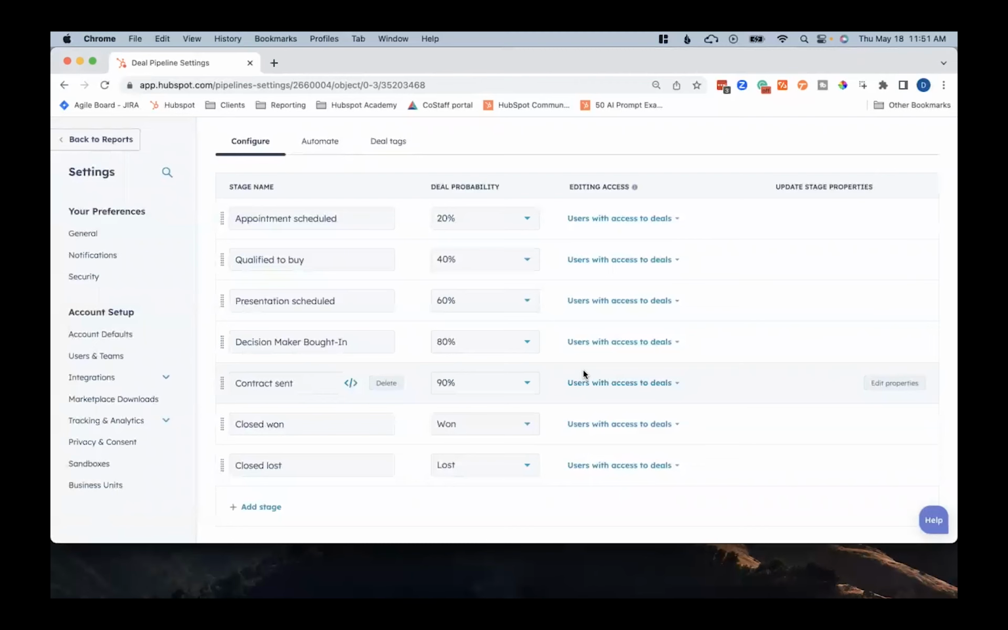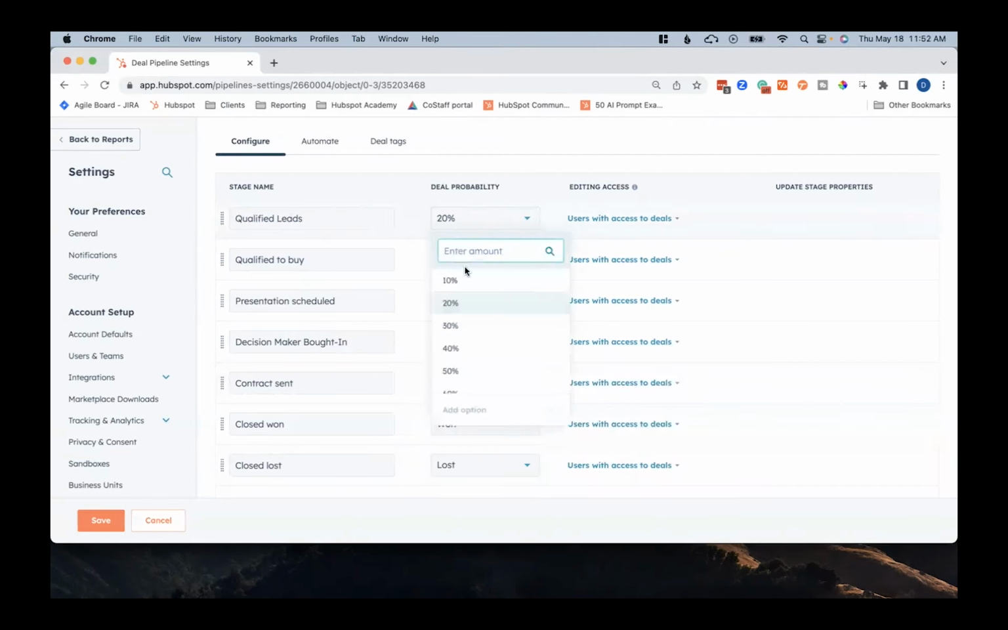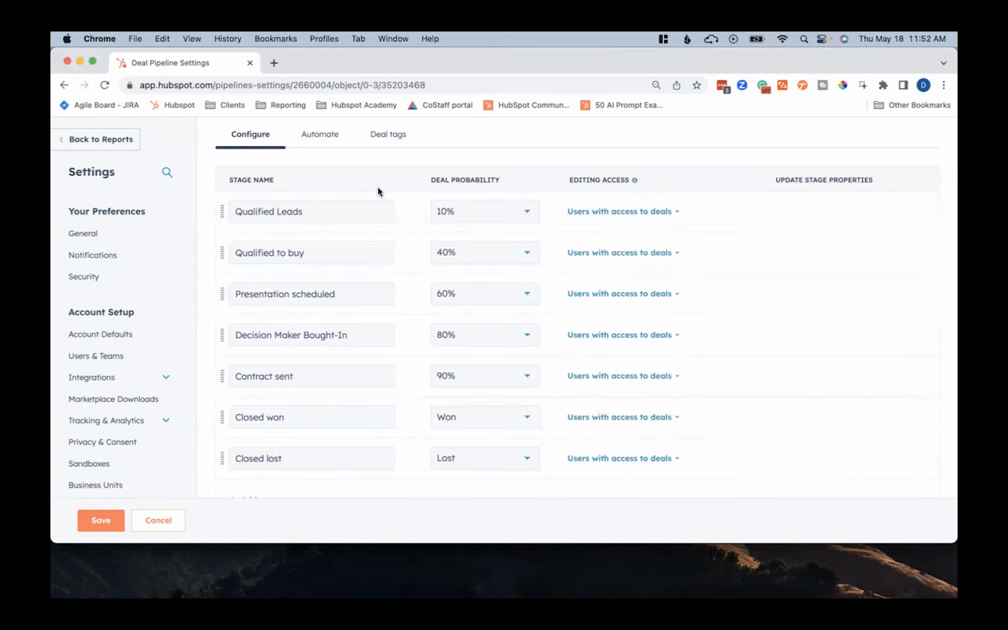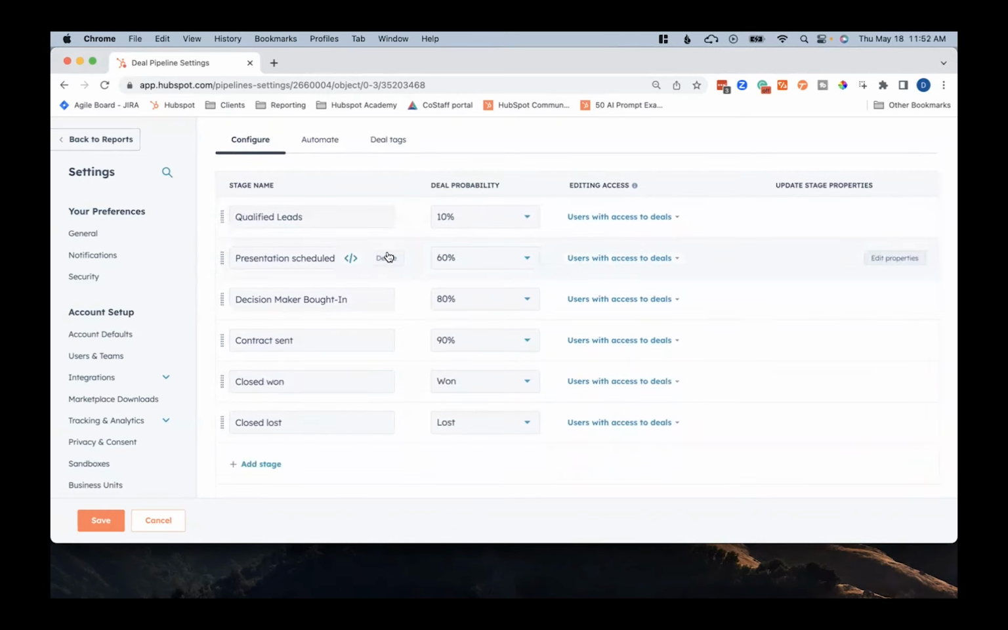So let's say that before you even have an appointment scheduled, you want a stage called qualified leads. All you have to do is click on an existing stage name and name it qualified. And this is assuming that you haven't used the pipeline yet. So we renamed it qualified leads. Maybe we want to change the deal probability. We can go ahead and change that to, let's say, 10%. And then after that, let's say we don't need this qualified to buy. We can go ahead and just delete that.